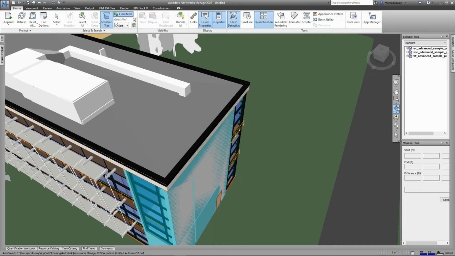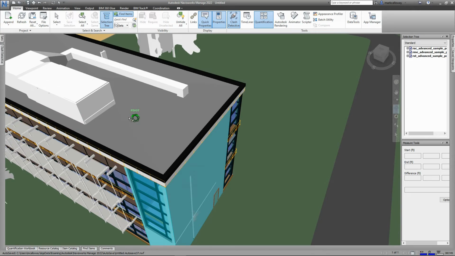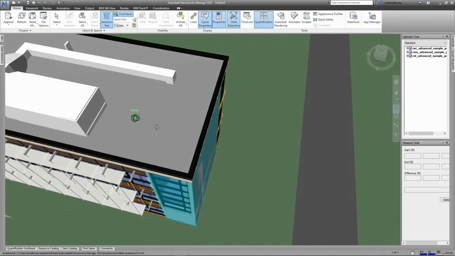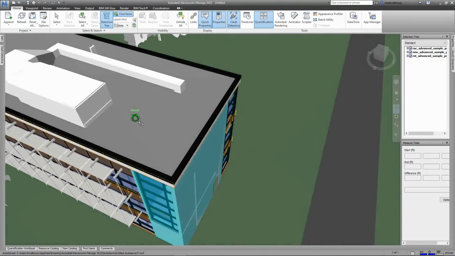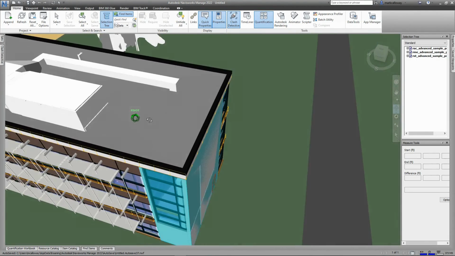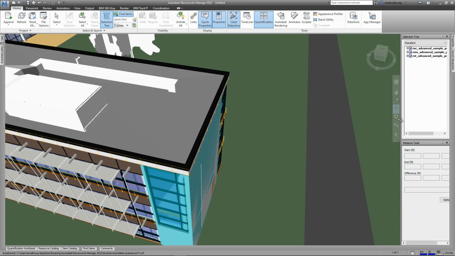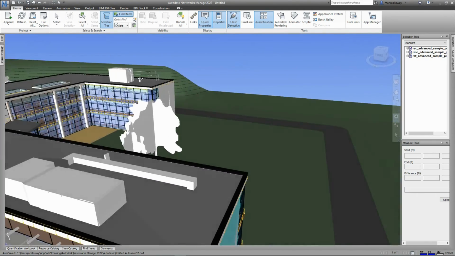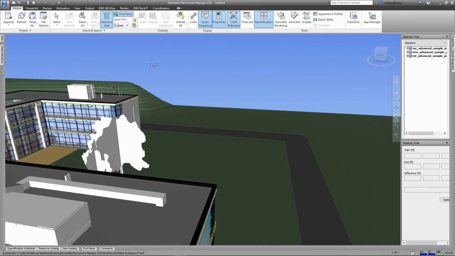Below that we have our orbit tool for rotating. And again, by left clicking and holding down, we can rotate the view using the left mouse button. We can also look around from our location. Again, holding down the left mouse button, we can look around the model from our current point.